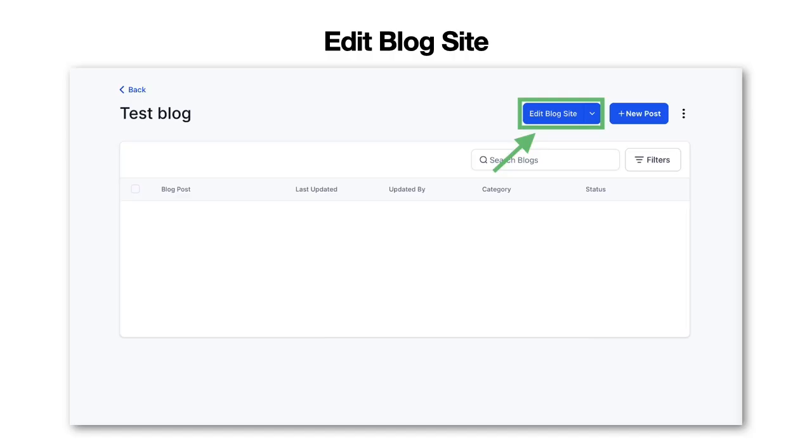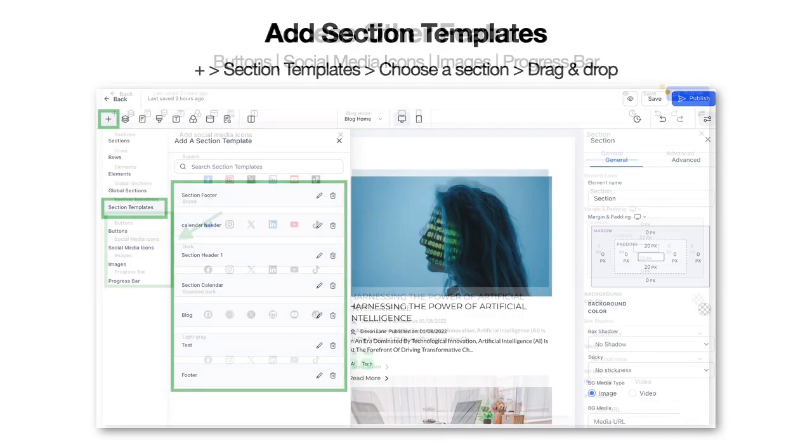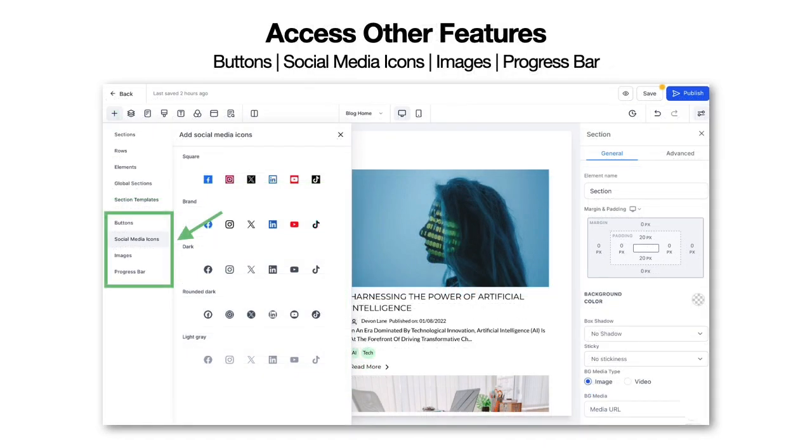Now we need to go ahead and edit the blog site. Once you're in that blog site, you're now going to see that you can add section templates. To do that, click on the plus icon and then go to Section Templates. Now you can choose a section and you simply drag and drop, very similar to the website or funnel builder. You can access other features as well, including buttons, social media icons, images, and even a progress bar.